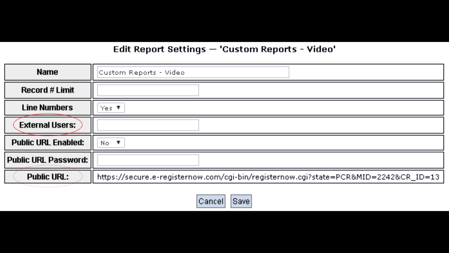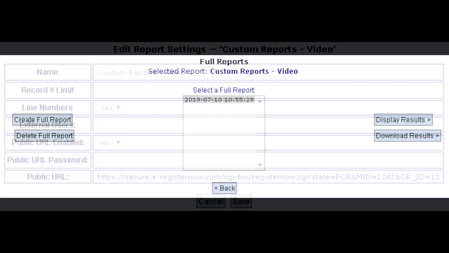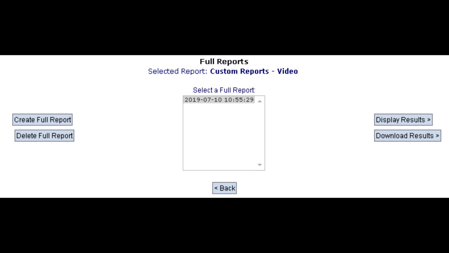The public URL is a URL that can be sent to someone external of e-RegisterNow, and they will have access to the report provided that they have the password. The URL is exactly what is shown in the backend, and the external user is not able to make changes to the report. An example use case of the public URL would be a sports league. Each team would be built into a custom report, and each coach would be given a public URL to their team's report. A text or .txt file of each report can be downloaded from the displayed results page.